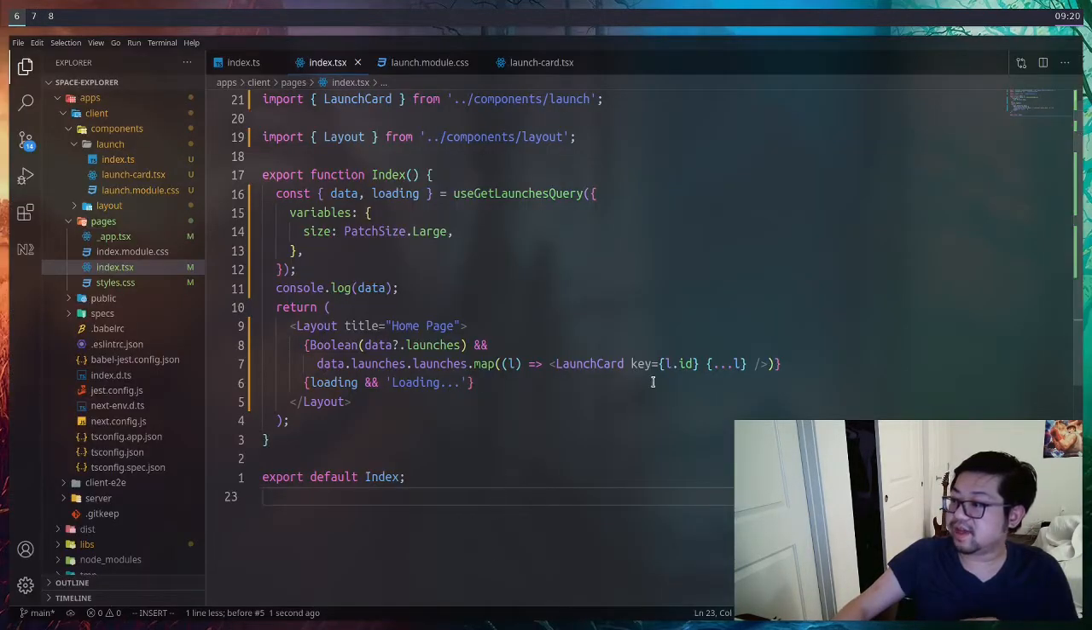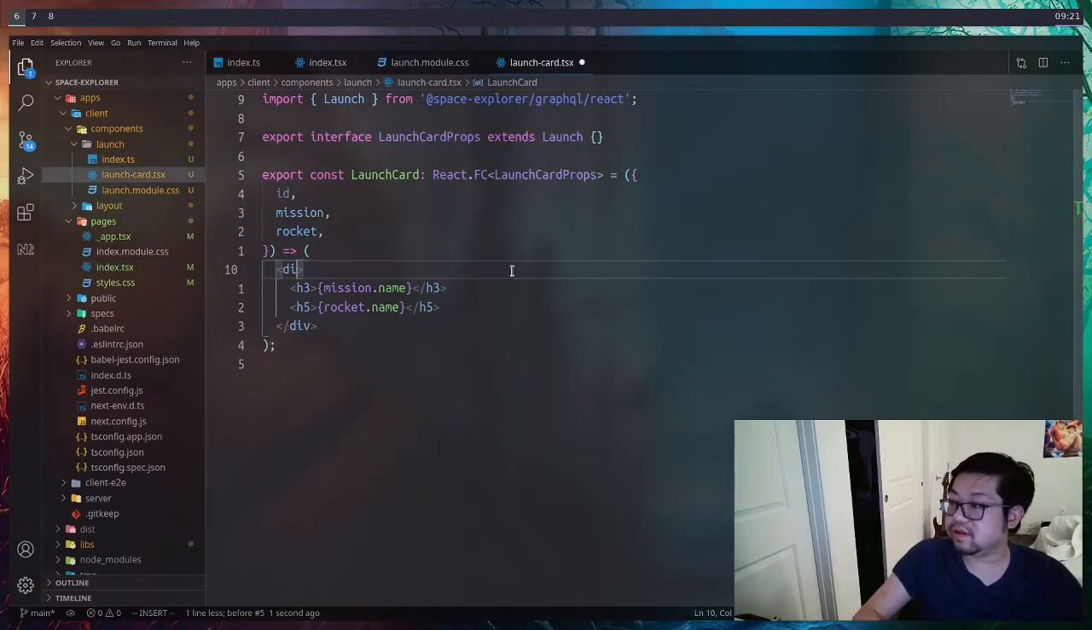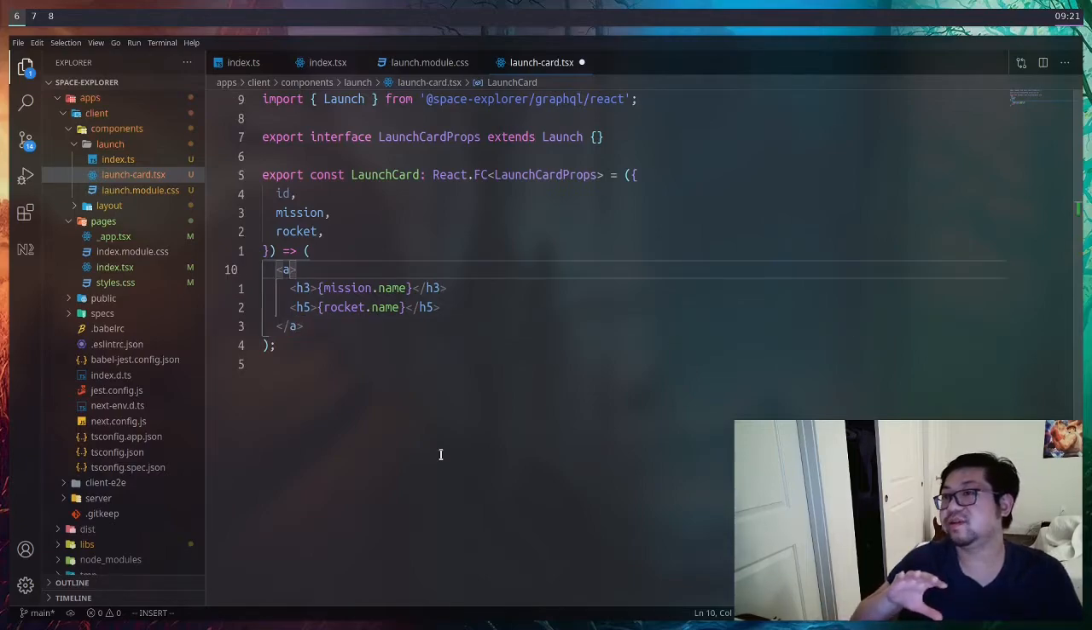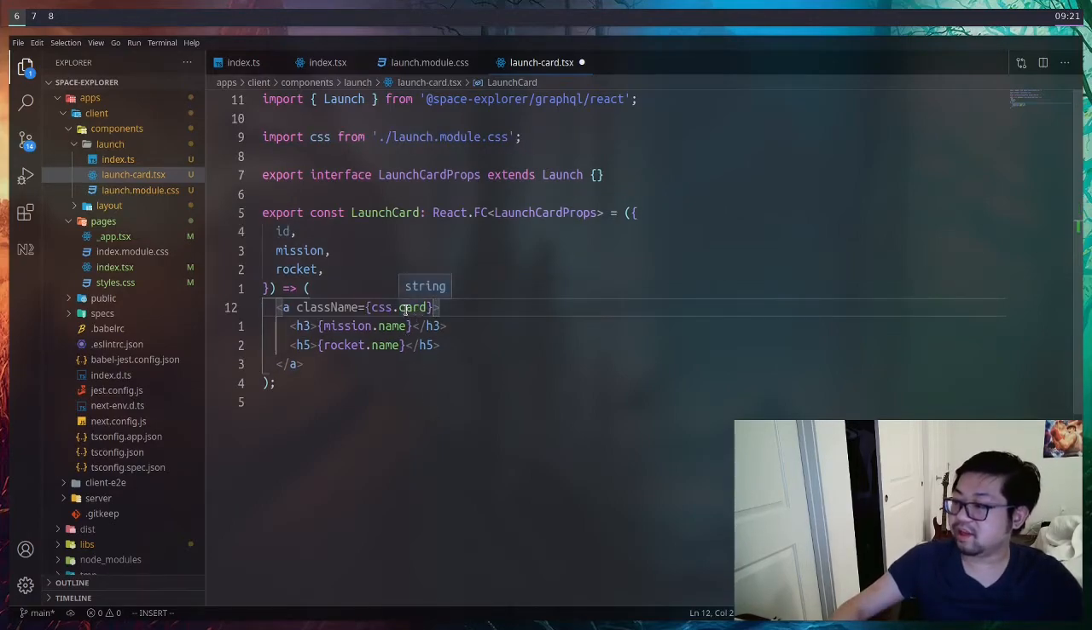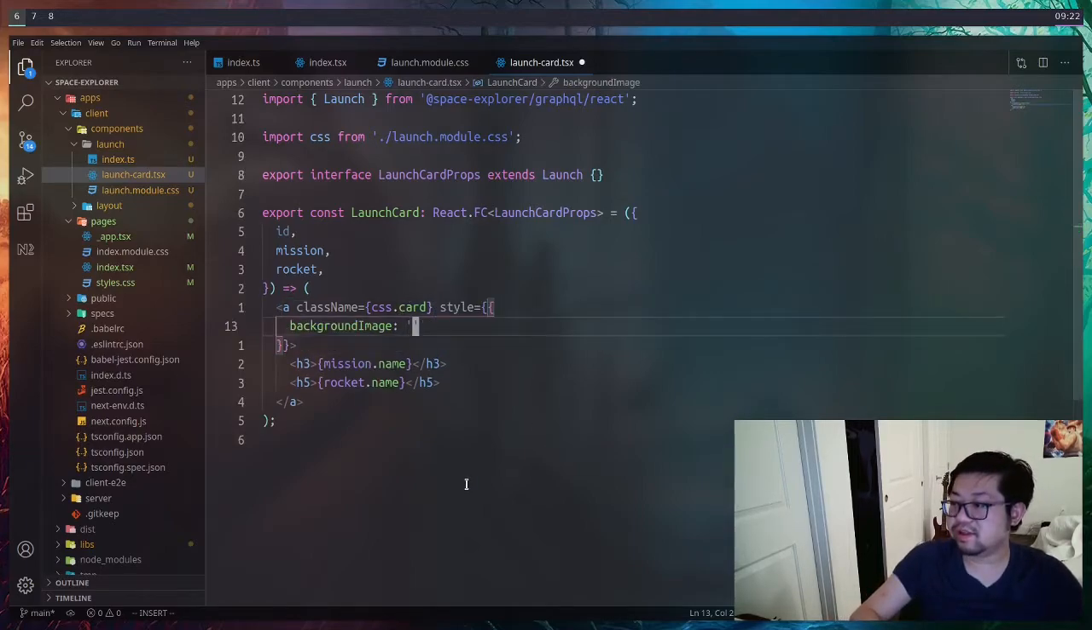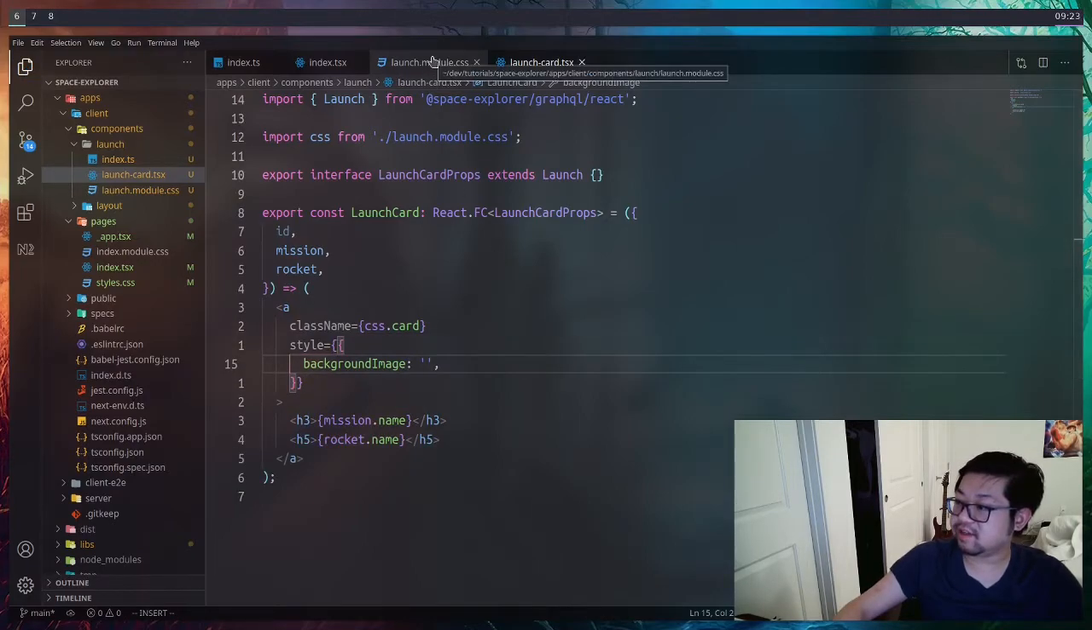So we can now style the launch card itself. So first I'm going to change this to an anchor tag instead of a div, because later I want it so that when you click on the card, you go into a details page. But we're not quite there yet, so we just need to add some styling. So the name, I'm going to give it a class name of card, which we need to define later. And we'll come back to this, but we do need to add in a background image. But let's go ahead and define that card style.